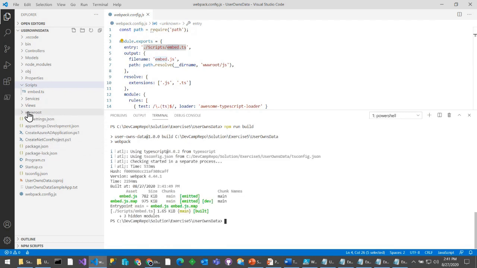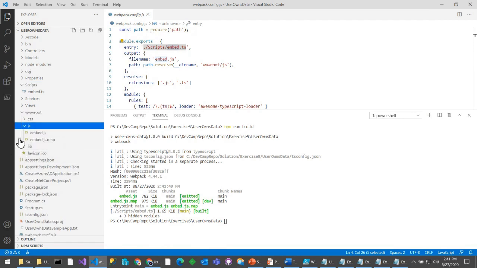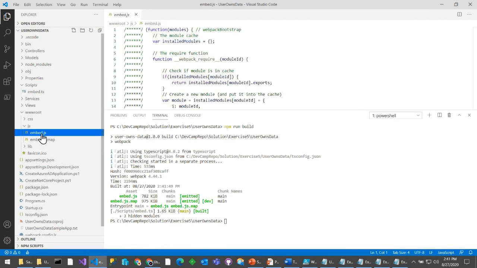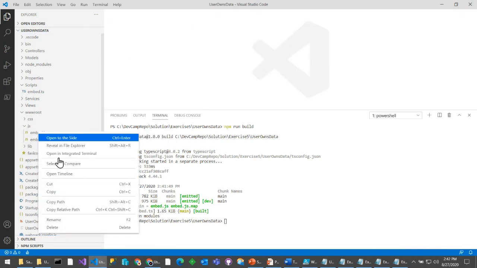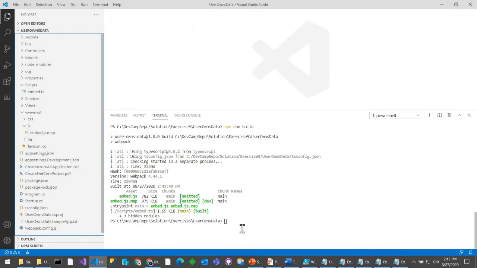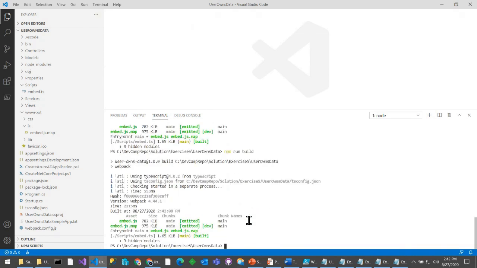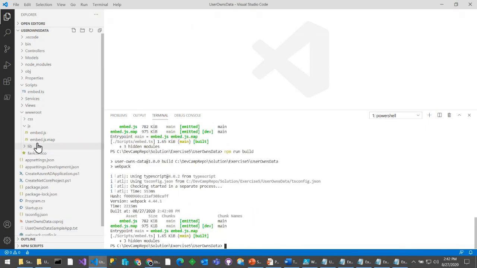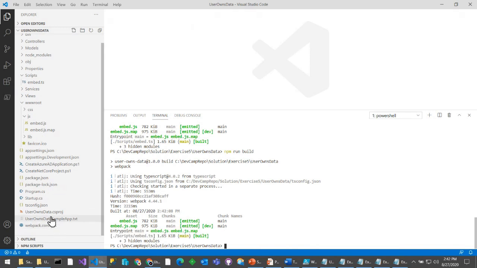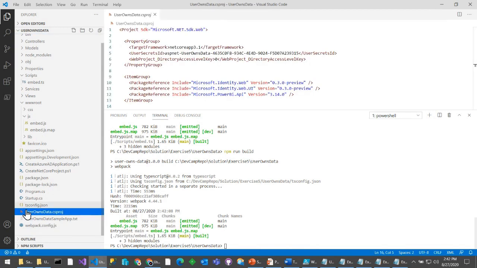And the idea is if I go to www and take a look at this file right here, hey, that was generated by Webpack. And so if I go ahead and delete that file, and now one more time, we do an npm run build, what you're going to see is that file gets created automatically on the fly, by basically looking at what's in scripts in embed.ts.